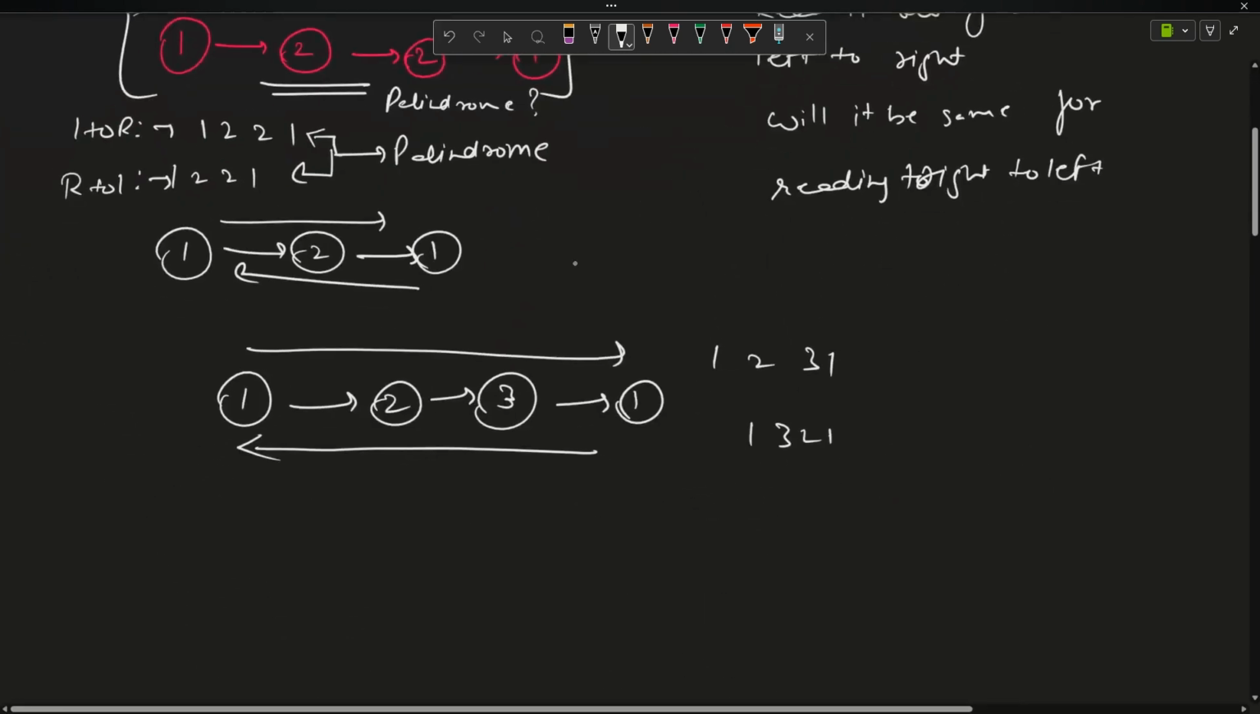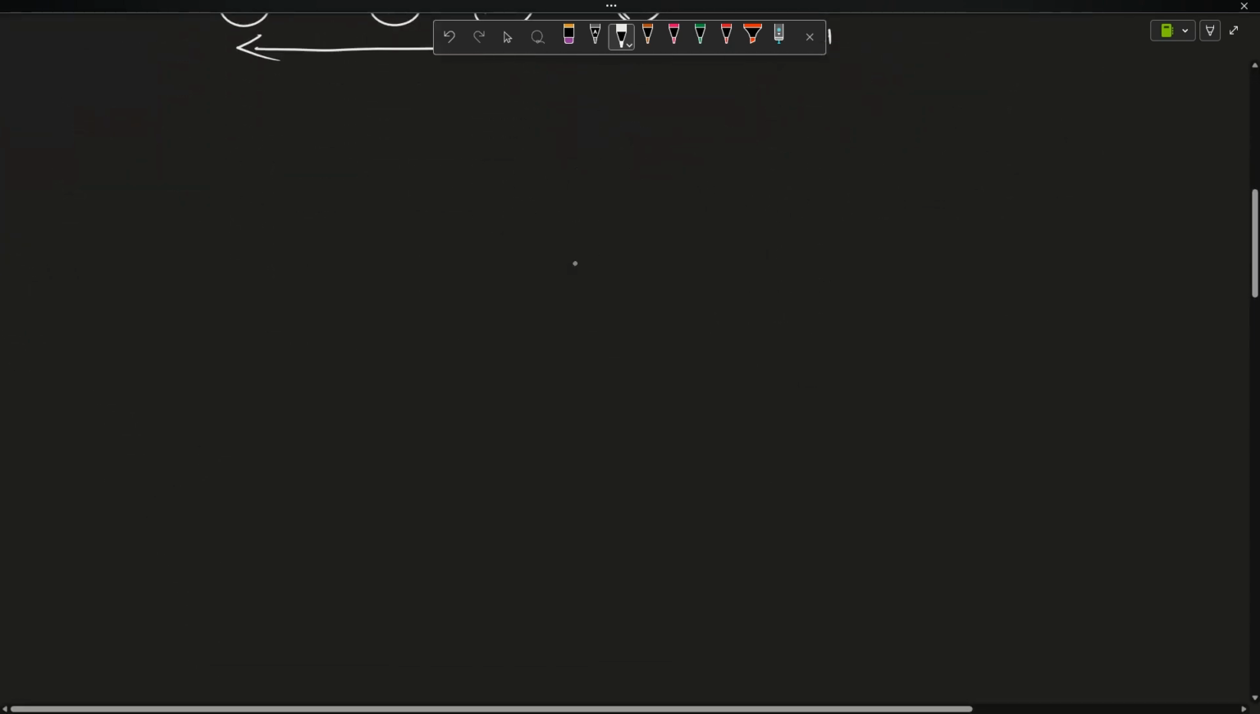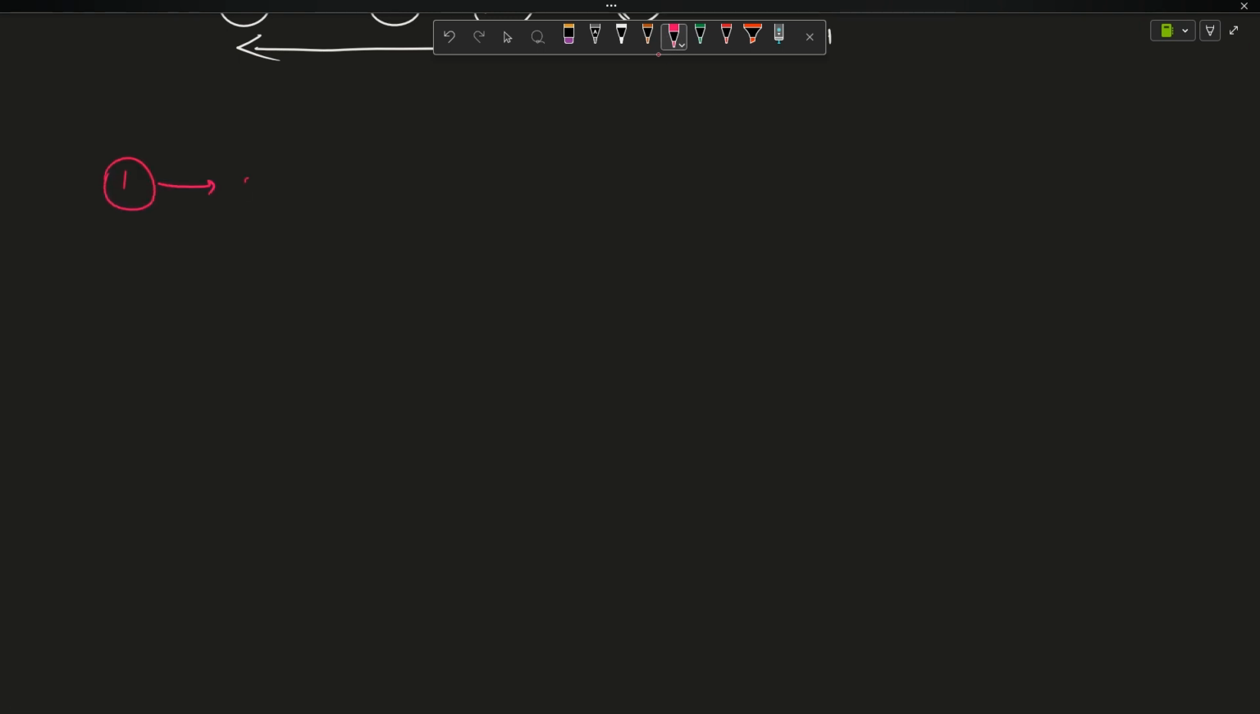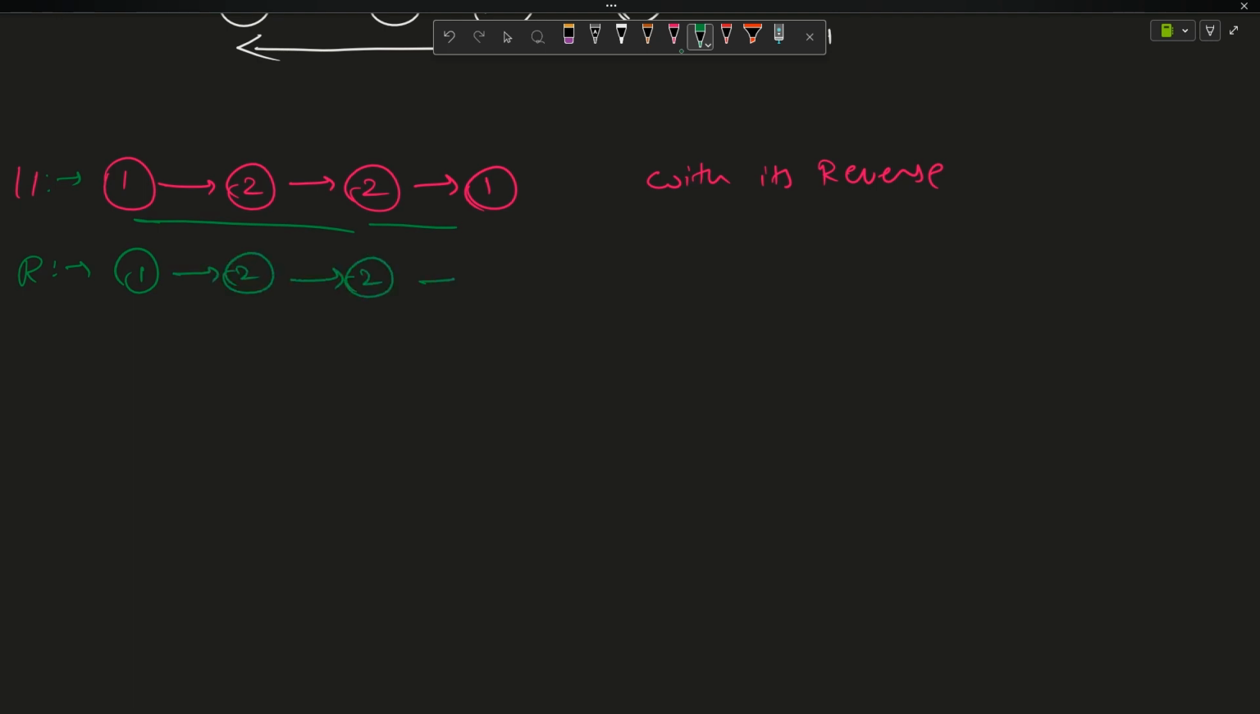Now how will you solve it? The basic approach that everyone can think of right now is that if the given linked list is 1 2 2 1, I actually have to compare this linked list with its reverse. That is the whole concept. So I will create another linked list of the same type, but in reverse order. This is my linked list, and my reverse will look something like 1 connected to 2 connected to 2 connected to 1.